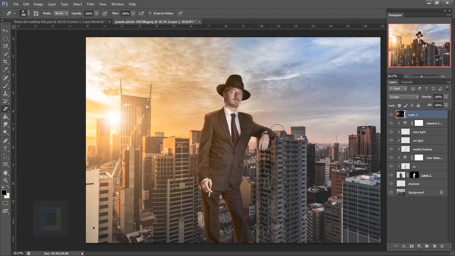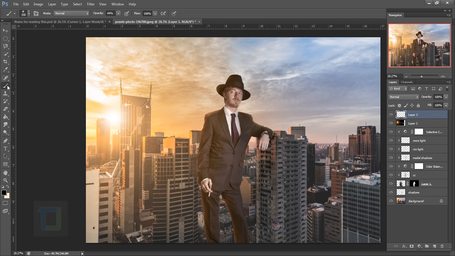Now I'm going to show you a way to make it even brighter. Here's a trick. It's the same thing. Go and create a new blank layer, grab your brush tool, and you have to pick up a color. So you can hold your Alt key and pick up any color from here.